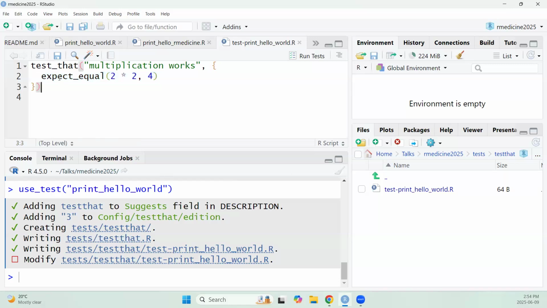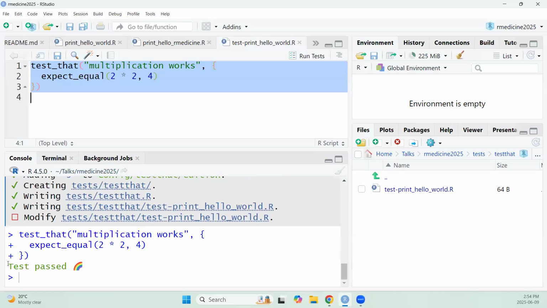So for this example test, it's expecting 2 times 2 to be equal to the value 4. And if this statement is true, that's going to mean that the test passes. So if I were to run this bit of code right here, it's going to tell me that the test passed because 2 times 2 is indeed equal to 4.